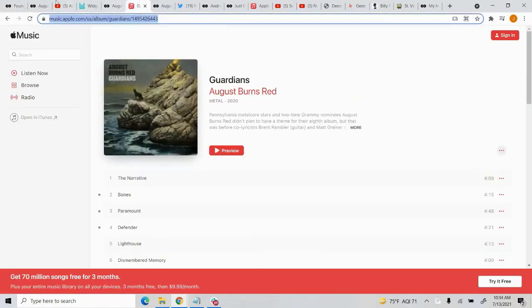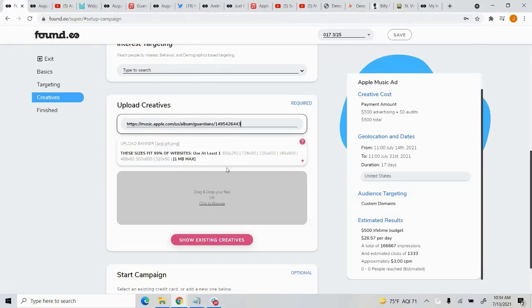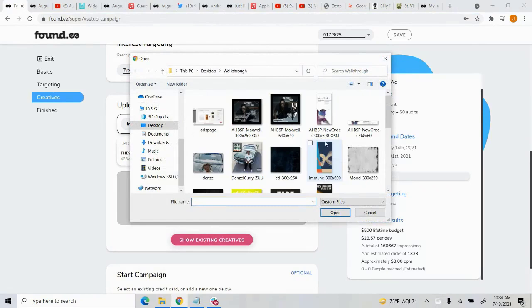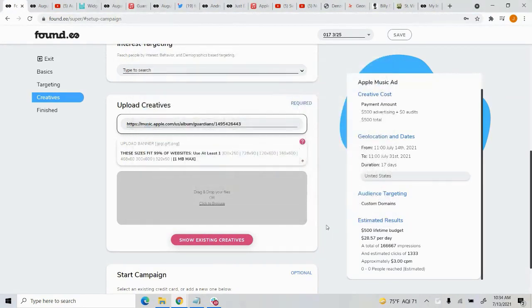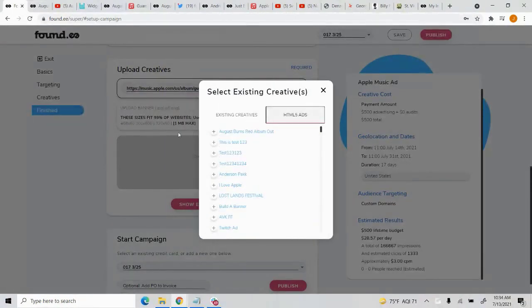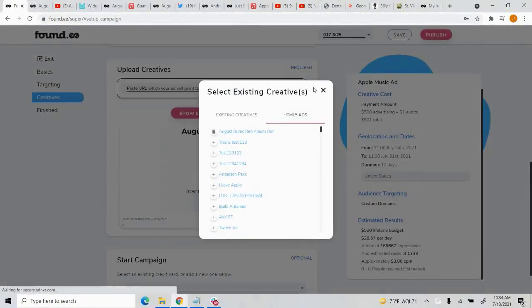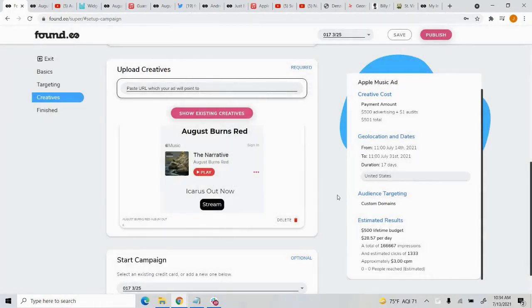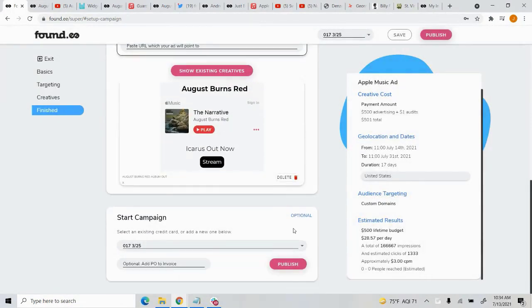And where might we want to send people? Let's just say this is the URL here. And I can either browse and upload some images if I want to use a GIF or a static banner or something along those lines, or I can grab the HTML5 ad we just created in a couple of seconds. And there you go. So now we have a full remarketing advertising campaign.